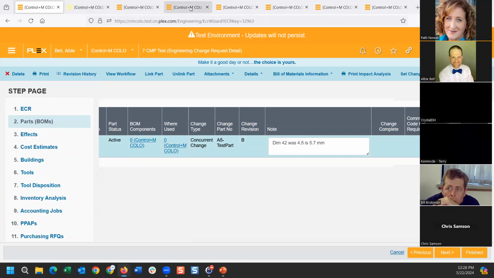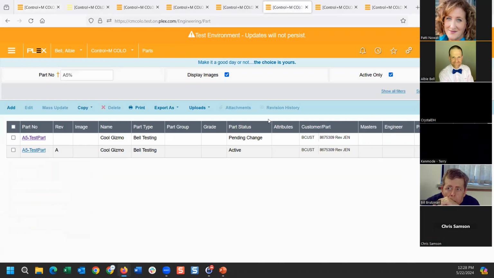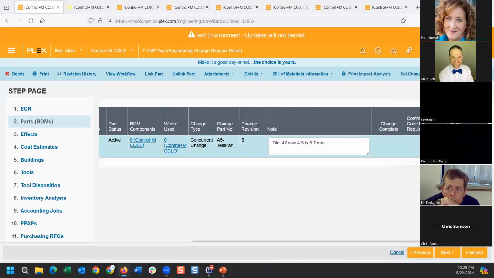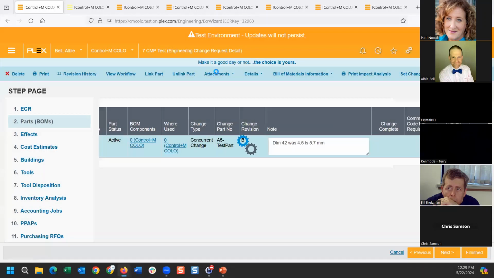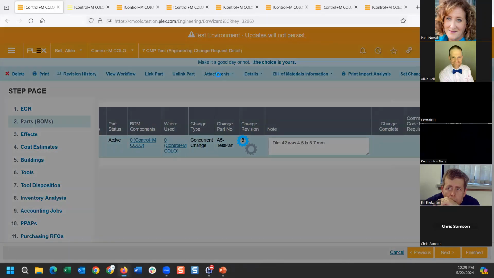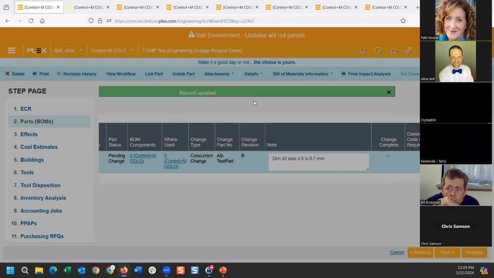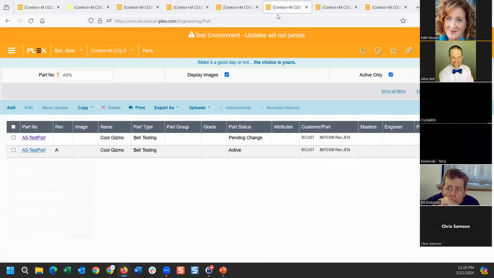Wizard. Setup tables. There it is. So currently we've got part A and no revision of that part. Come back to the change, generating the change. Are you really sure? Yes, I am. Plex crunches about it for a second. Records are updated. Come back to the part list.